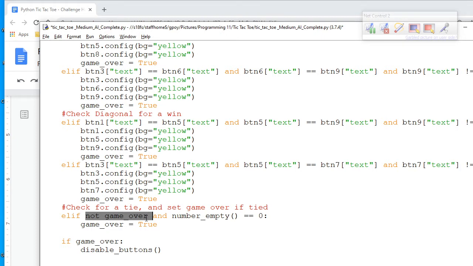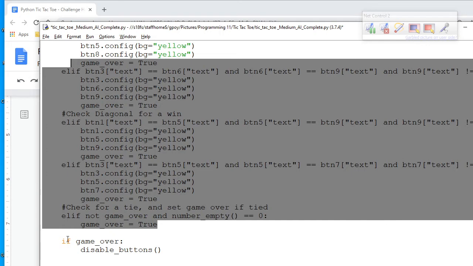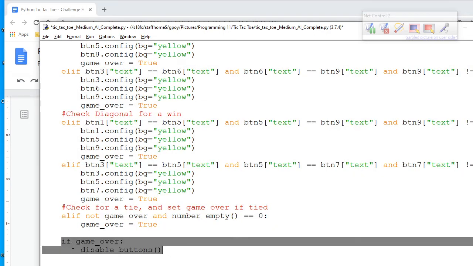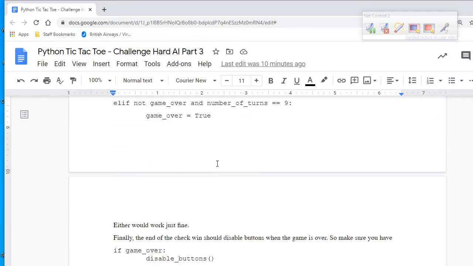That's why I kept it there. So if it's not game over, so in other words, the other ifs weren't true, which we know is the case because we're using elif, and the number of empty is 0. So there's no spaces left. If there's no spaces left, we're going to say game over is true. Great, so that's all the wins, all those. One last thing I did last time is I also said that if the game over, disable all the buttons because I don't want someone to cheat and start clicking on other buttons when the game is done. Okay, so we've got all that.